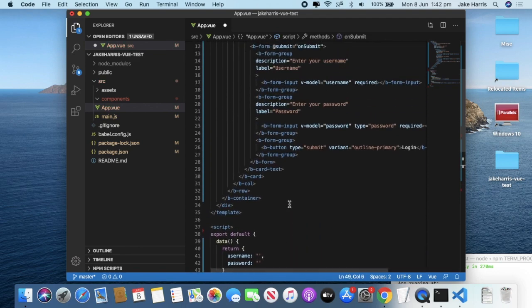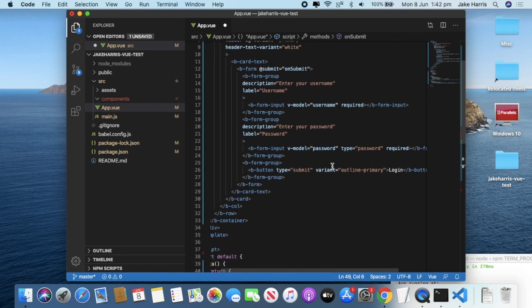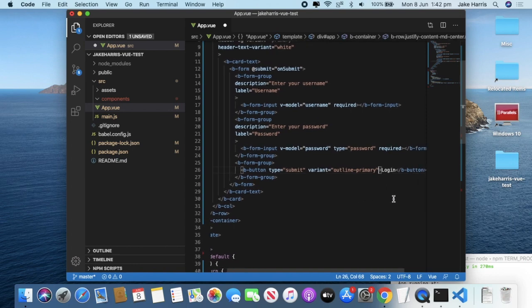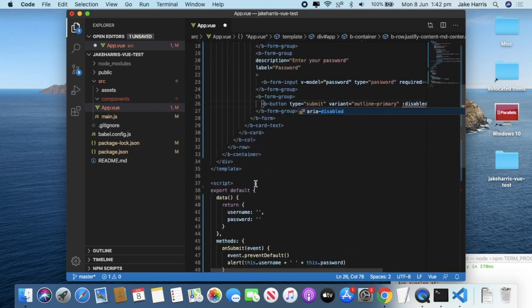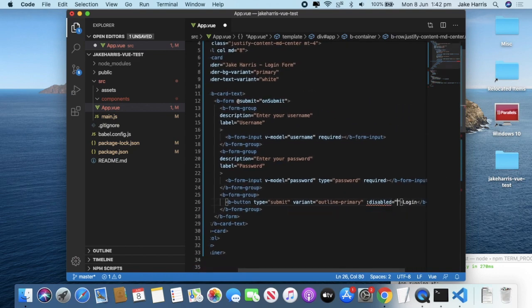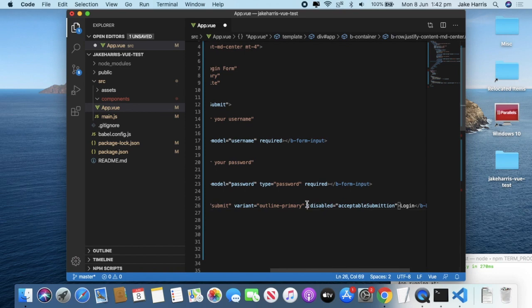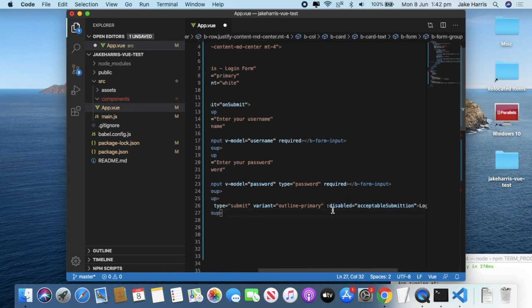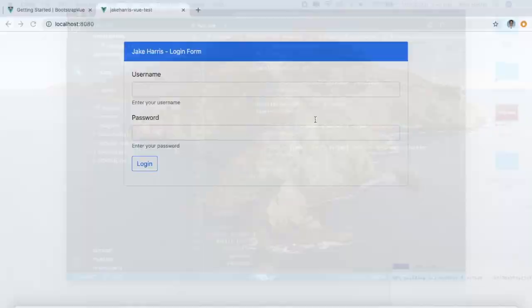And then to our submit button right here, we're going to add disabled. And we're going to add this colon, because this is going to make sure it's going to check this function right here. So we're going to add disabled equals acceptable submission. So all this will do, it will disable the button if it's not ready to be submitted. So it will check the username length and password length. So let's save this and go to our app.